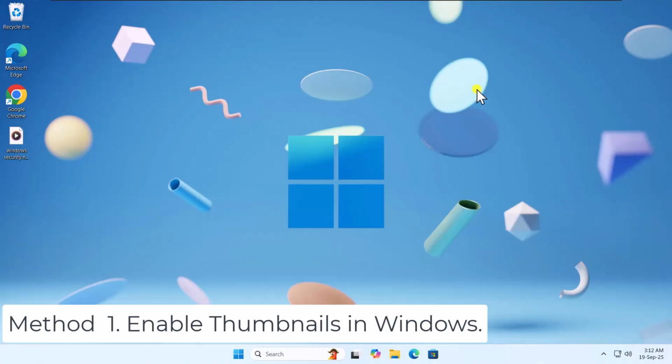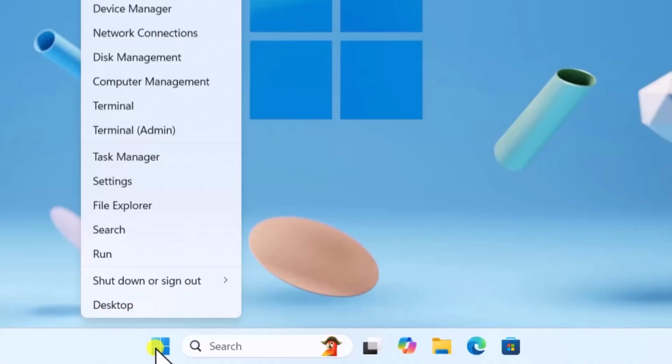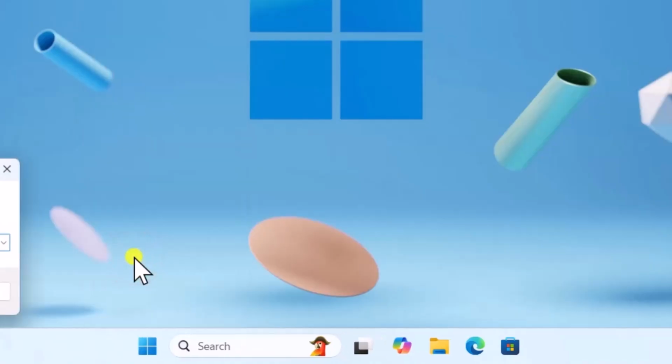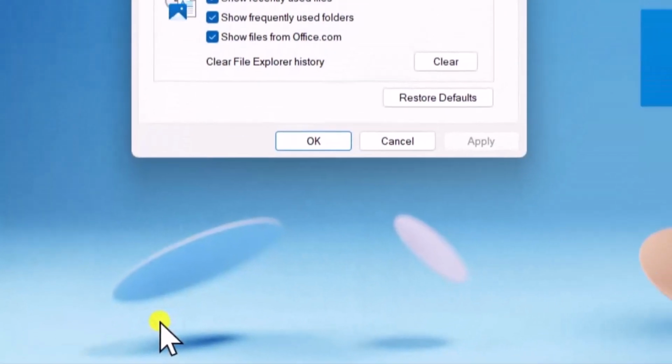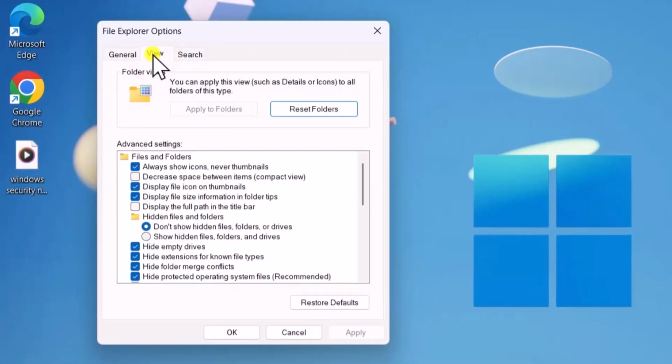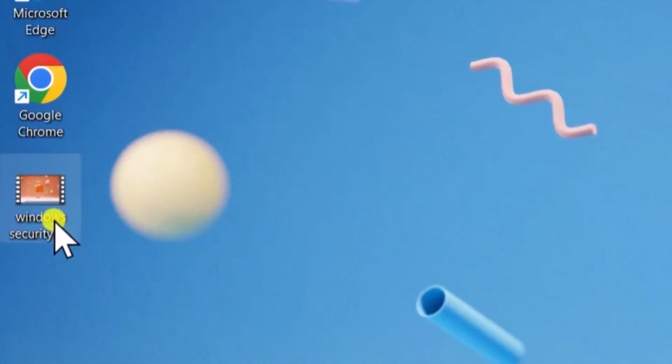Method 1. Enable thumbnails in Windows. Right-click on the Windows icon. Select Run. Type control folders and click on OK. Select the View tab and uncheck "Always show icons, never thumbnails". Now click on Apply and OK. Here you can see this video is showing a thumbnail instead of an icon.